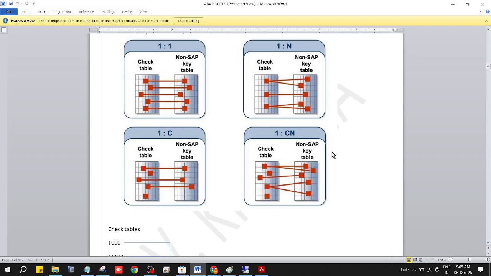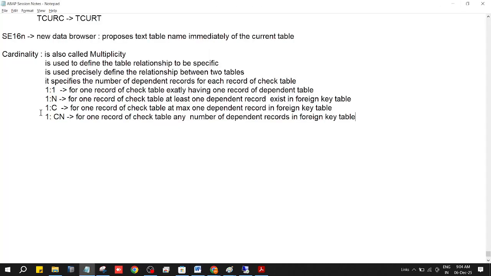If you go with the 1 is to Cn case, 1 is to Cn is nothing but all probabilities, all possibilities can be expected here. Example, see, left side is 5, right side is 5. First department has 2 employees, second department no employee, third department again 1 employee, fourth department has 2 employees, fifth department no employee. So all probabilities you can expect here. So that's the relationship.